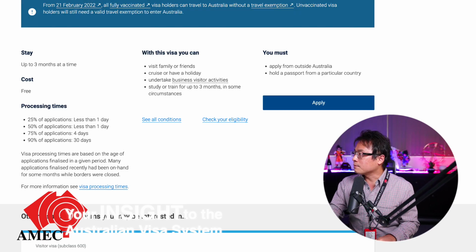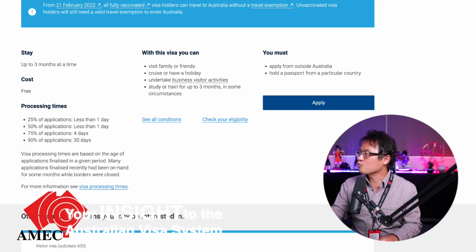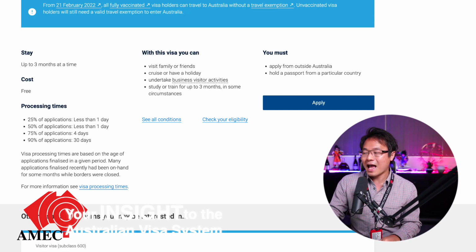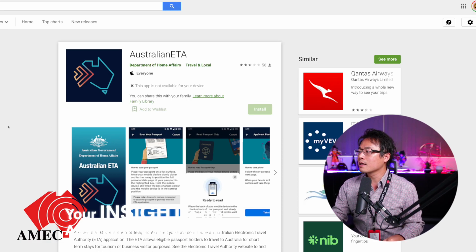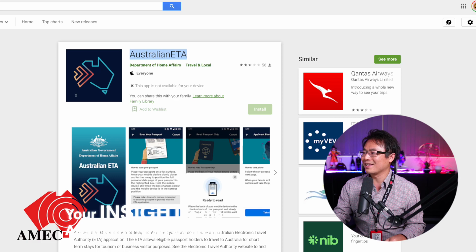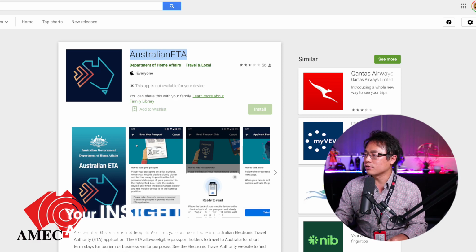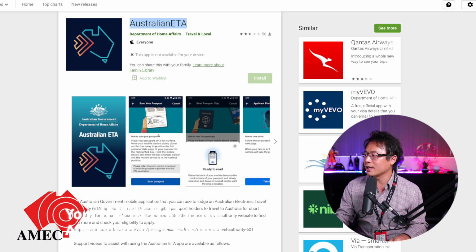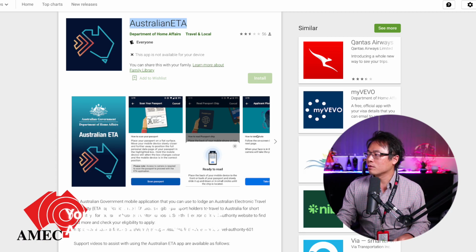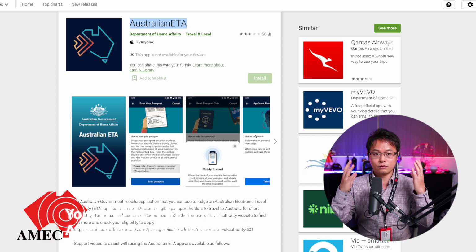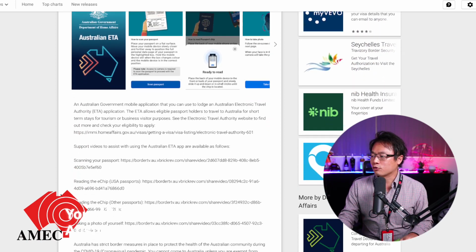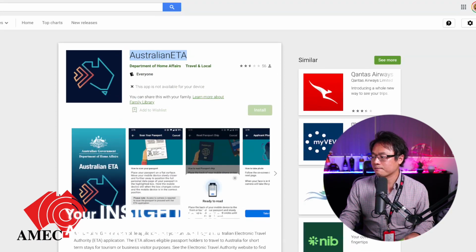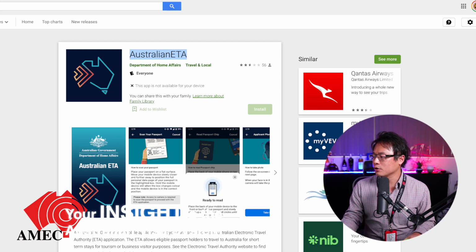Okay. Now, if you're not using Apple, then you will need to go through Google Play, and you find this app, AustralianETA. Download it, and as you can see, the second screen, I'm going to show you later. Scan your passport, everything's ready, and then they will scan your face and take a photo. And then you pay the money, $20, and that's it. Okay, now let's jump into the actual.